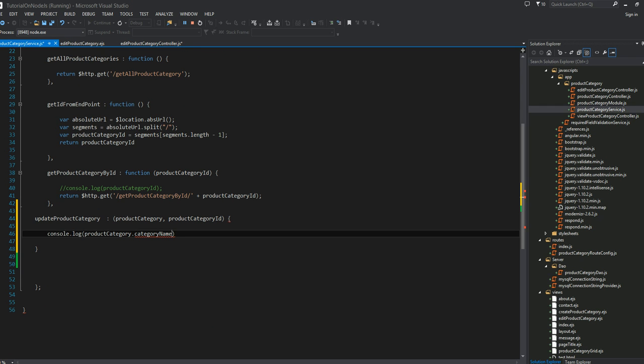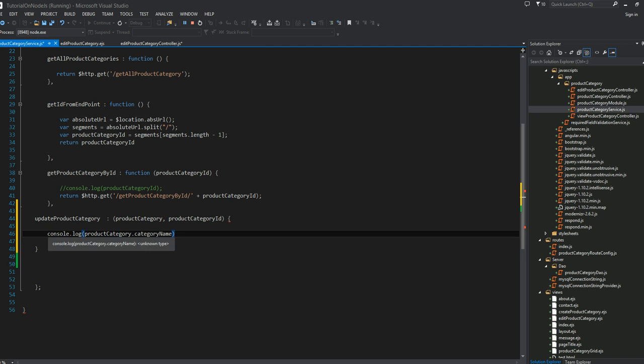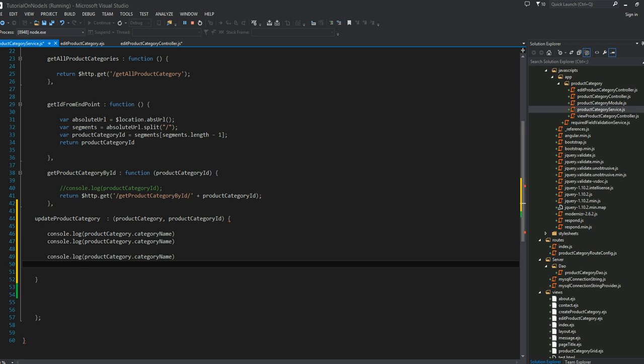That is that, and then this would at least give us the correct value. If this prints out the correct value in the console log, then we can be sure of the category details, and this is of course just going to be the product category ID.